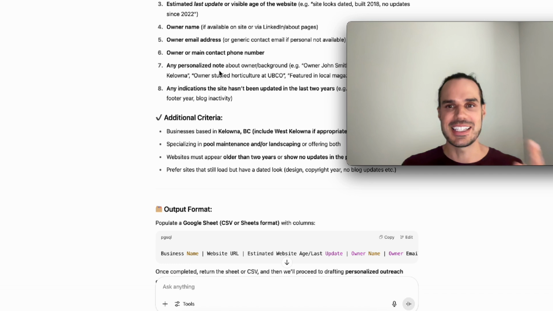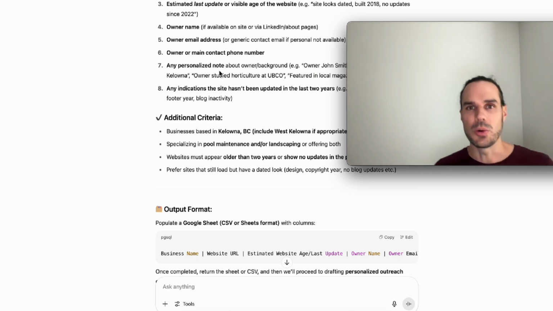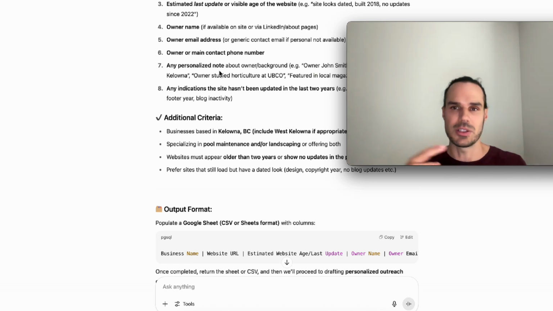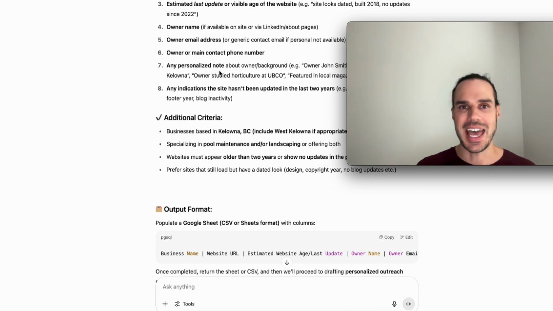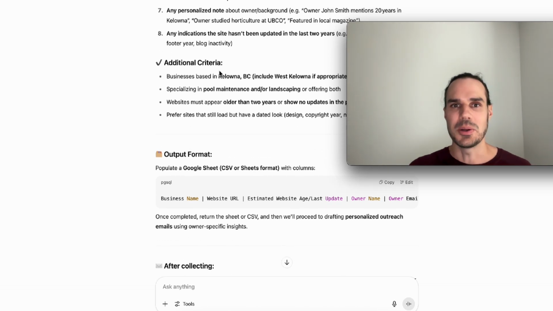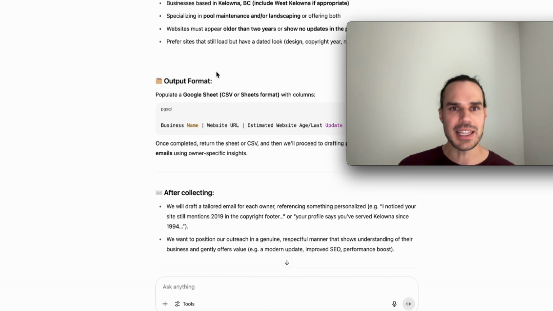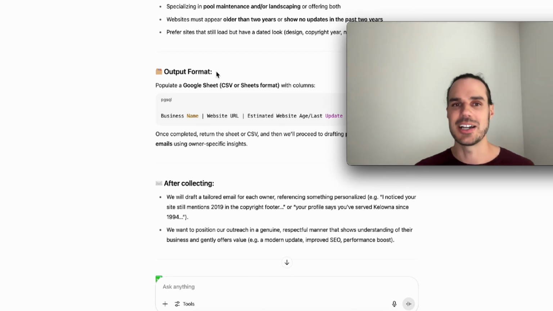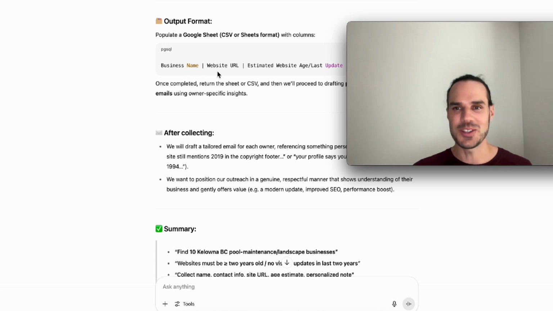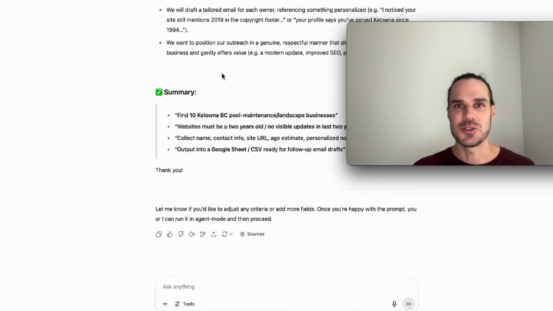So I'm going to get this agent to research that for me, owner information if available, see if there are LinkedIn pages for me, gather that, gather their email address, and then a personalized little note about them, which we'll probably grab through LinkedIn. Then we're going to draft it in a Google Sheet for me. It's going to do all this for me. It's going to ask me for my passwords along the way. After collecting, it's going to draft.